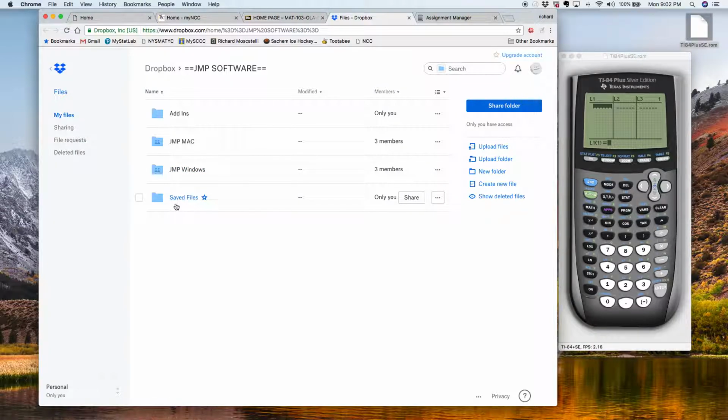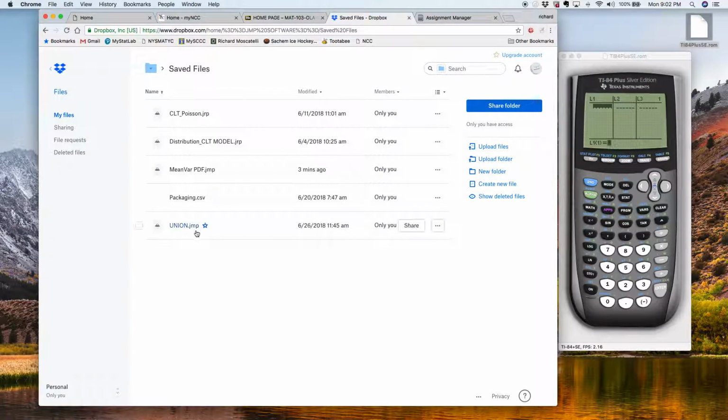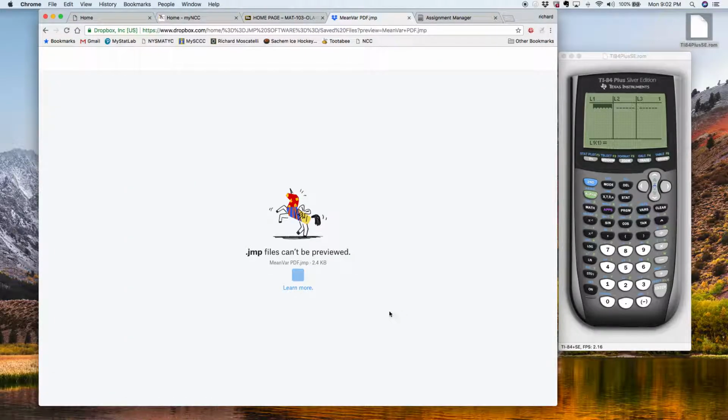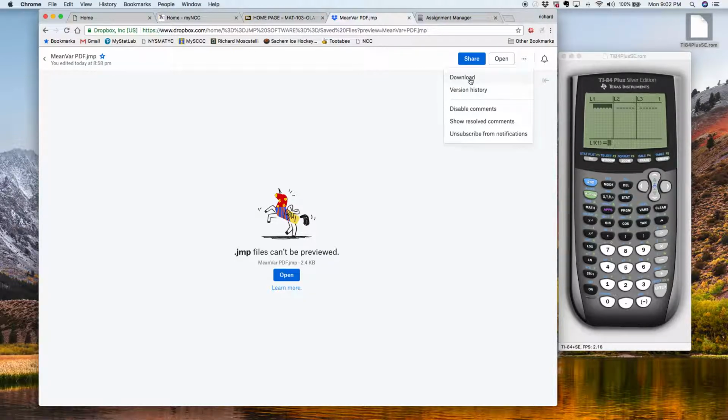And as you can see, I have this other folder called Saved Files. So if you go in there, there's a few things that I have in here, and you'll be looking at these throughout the semester, but the one I'm interested in right now is this thing that says MeanVarPDF jump. So this is the mean and variance, and actually it has the standard deviation in there as well, of a discrete PDF function. So I'm going to click that thing, and it's going to say, hey, you can't preview it. You got to open it. So rather than open it, I'm just going to go over here and click download.